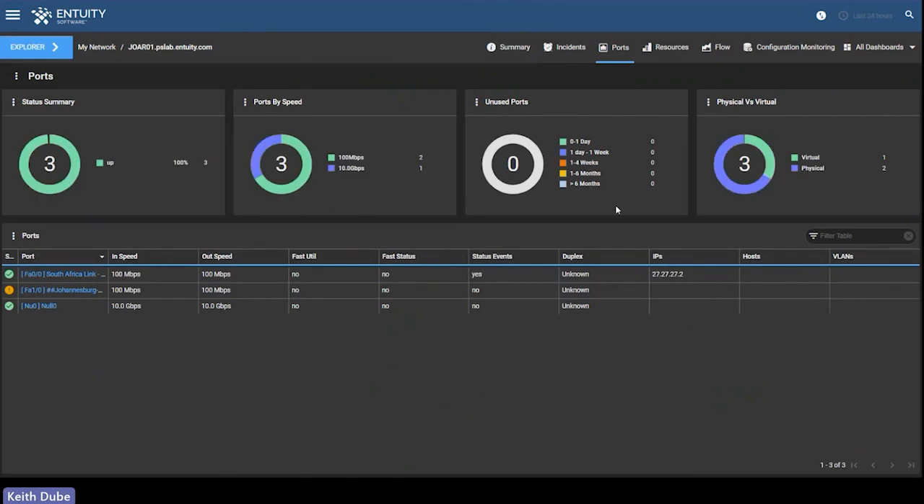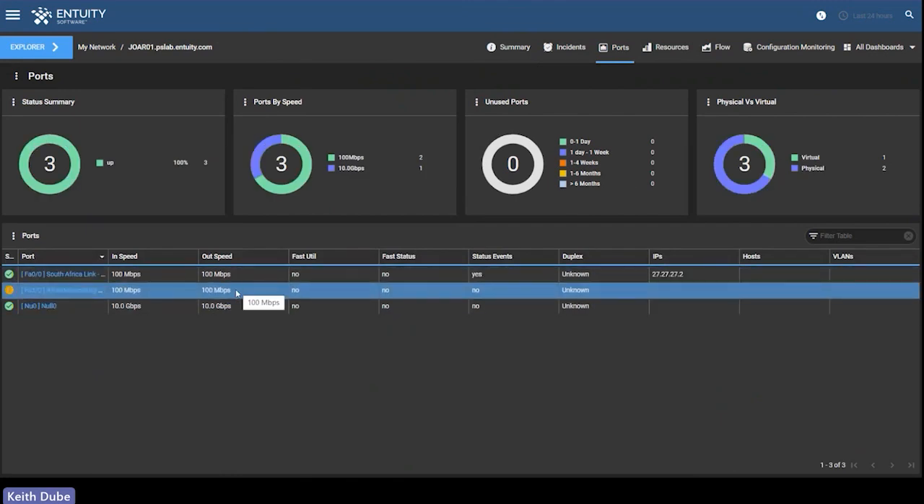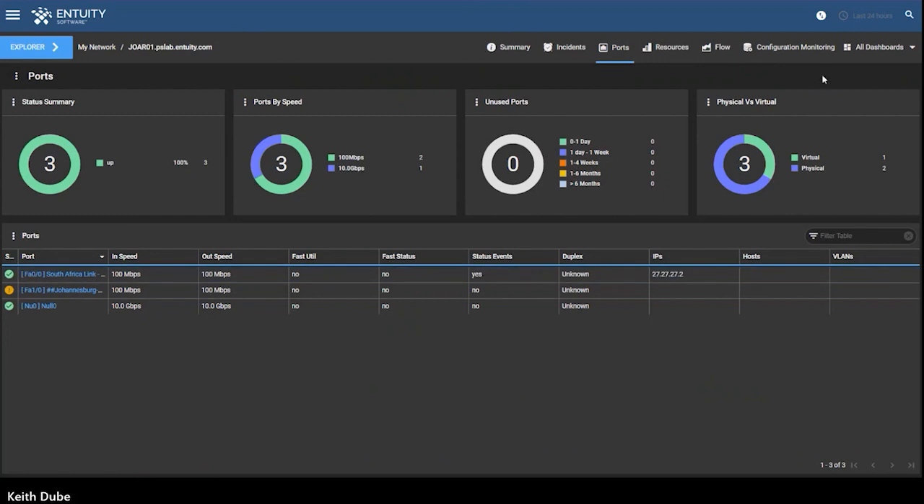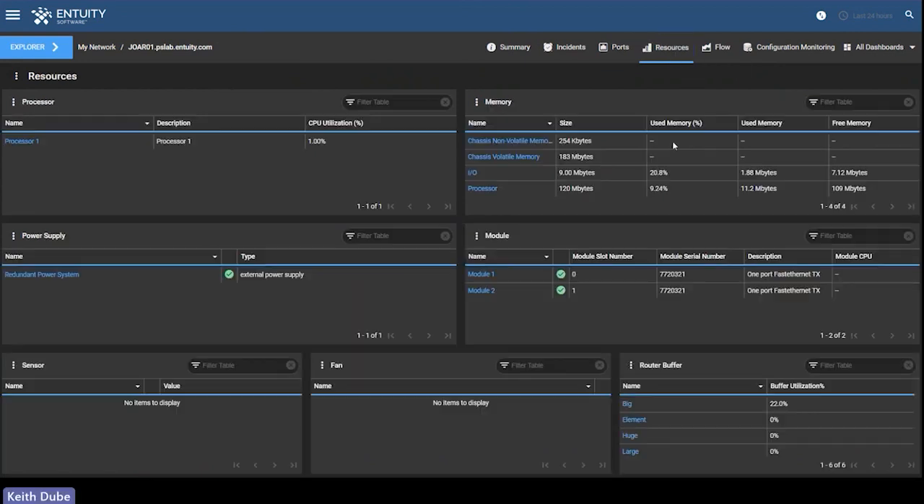I could switch to the ports tab and see the interfaces on that particular device and the live status. Going to the resources tab, I can see the processors, power supplies, memory, modules, router buffers, etc. on the device. And if any of these fails, for example, if CPU utilization exceeds a threshold, I'll get an alert on it. If a power supply fails, I will be alerted on it. Same for modules, your line cards on the devices.